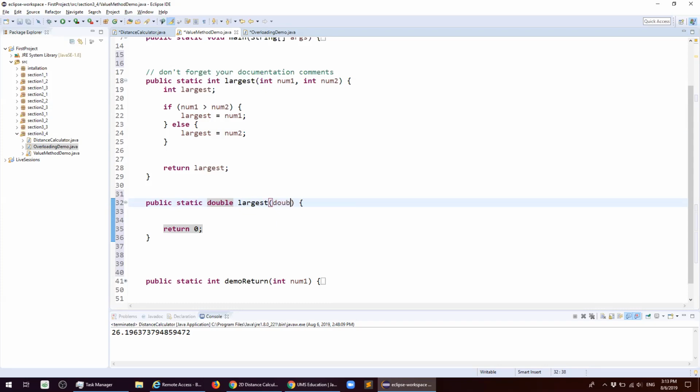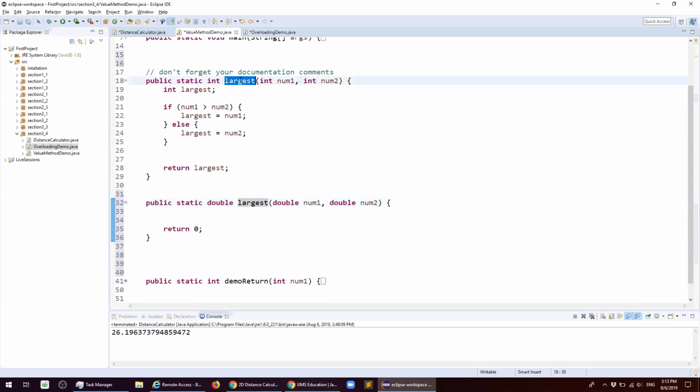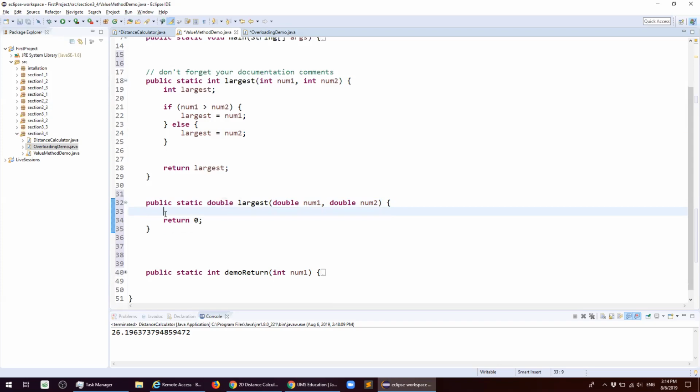So let's go back to where we left off. We're going to create an overloaded largest method. This is overloaded because they carry the same name, but this method is going to accept doubles and return double. And we're going to say return.